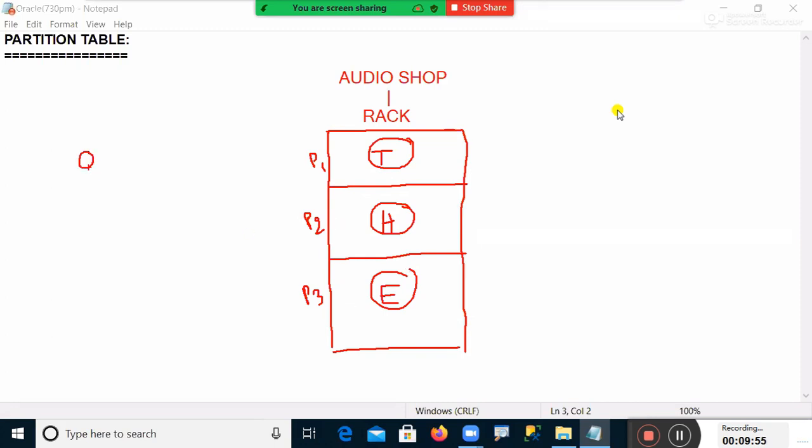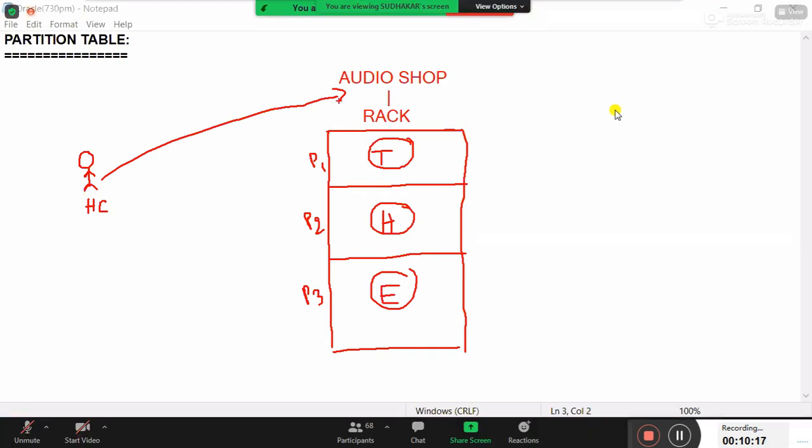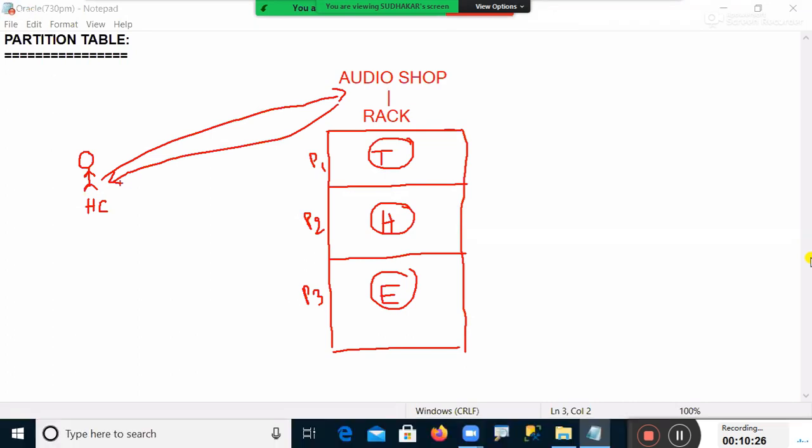Because suppose one Hindi customer came to your shop. He came to your shop and asked the shopkeeper, I wanted some Hindi language movies, so where are they? Then the shopkeeper responds to the customer, go to the rack. In the rack, the second division is the Hindi language.